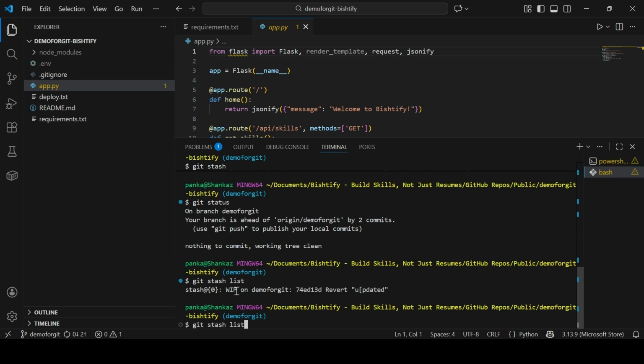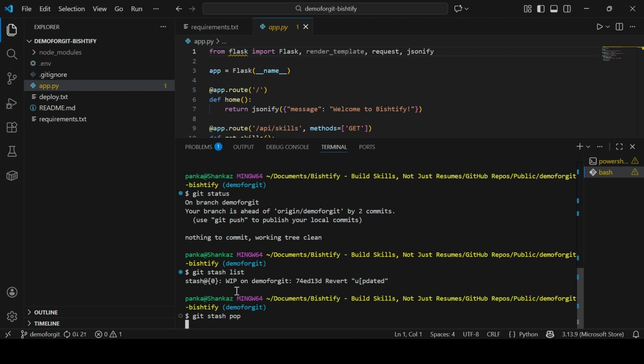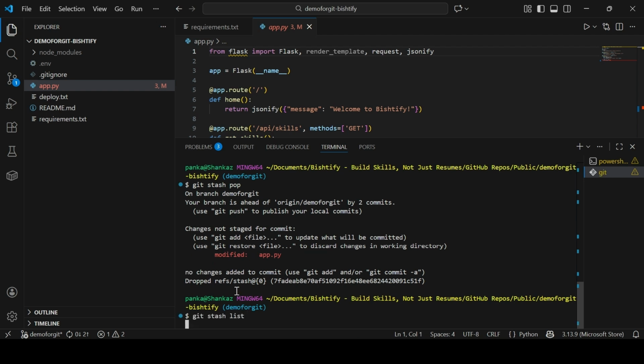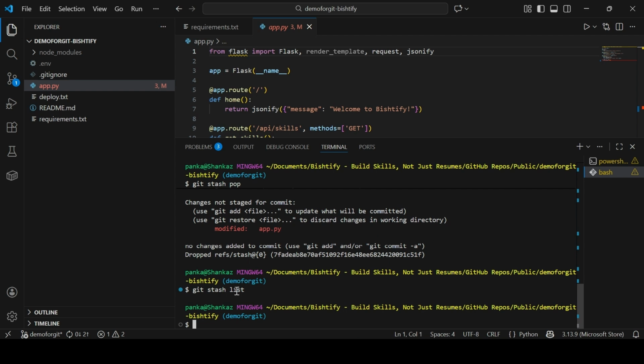However, when I do git stash pop, what it is doing is applying the latest stash, and it is removing the same from the stash list. So if I do the stash list, you won't get anything. See, it is removing it from there. It also indicated the message here when I ran git stash pop, it dropped it from there and added it back, not to the staging area, but it is prepared to be staged.